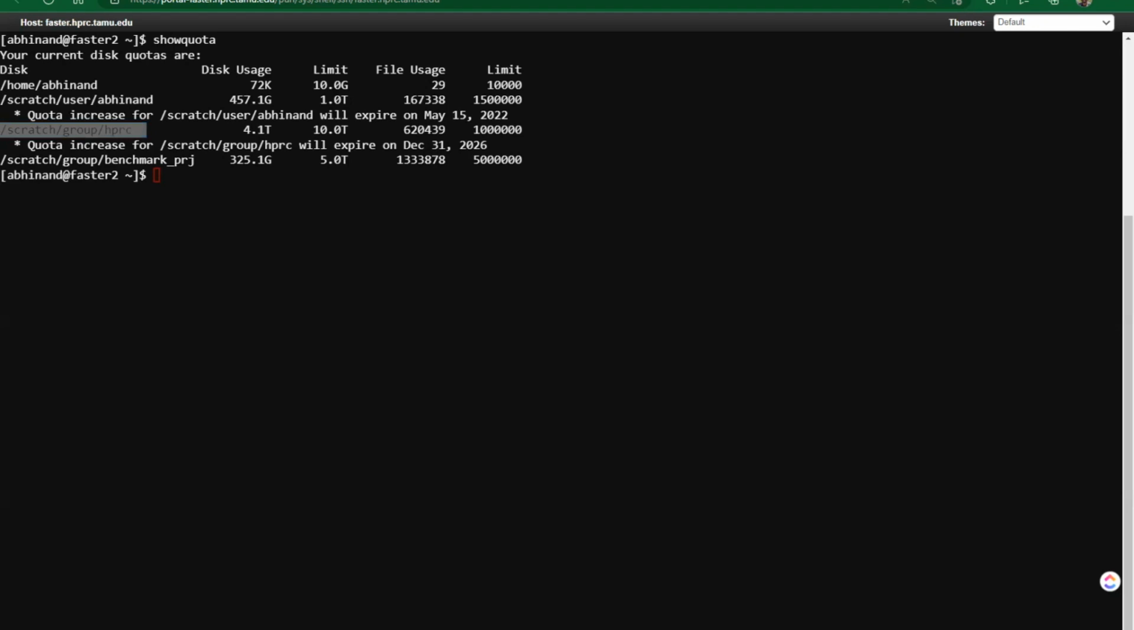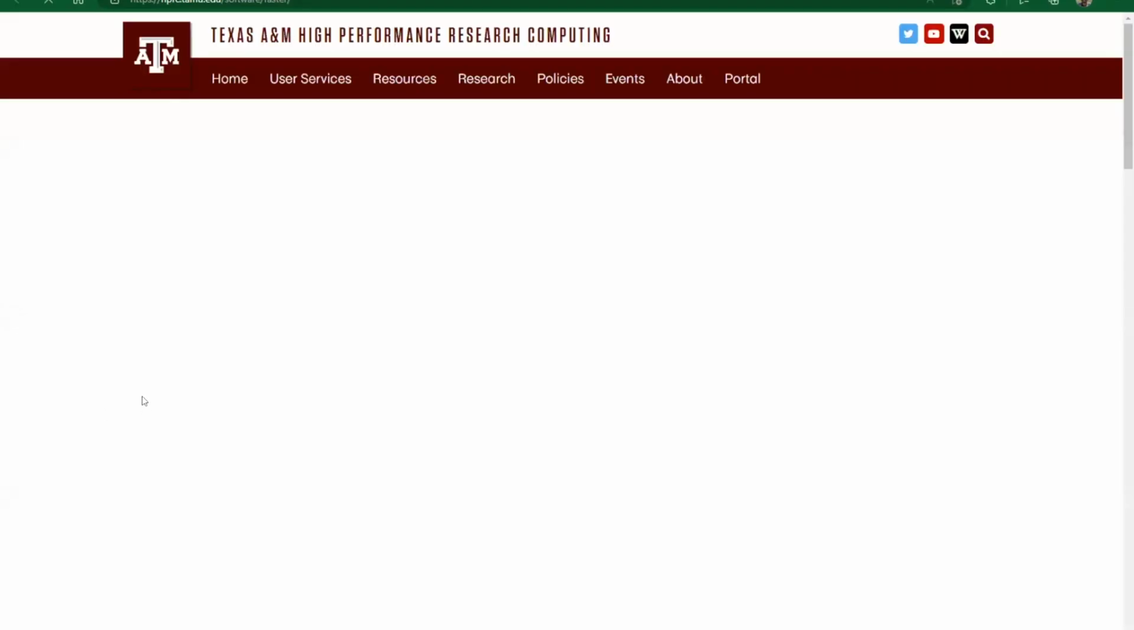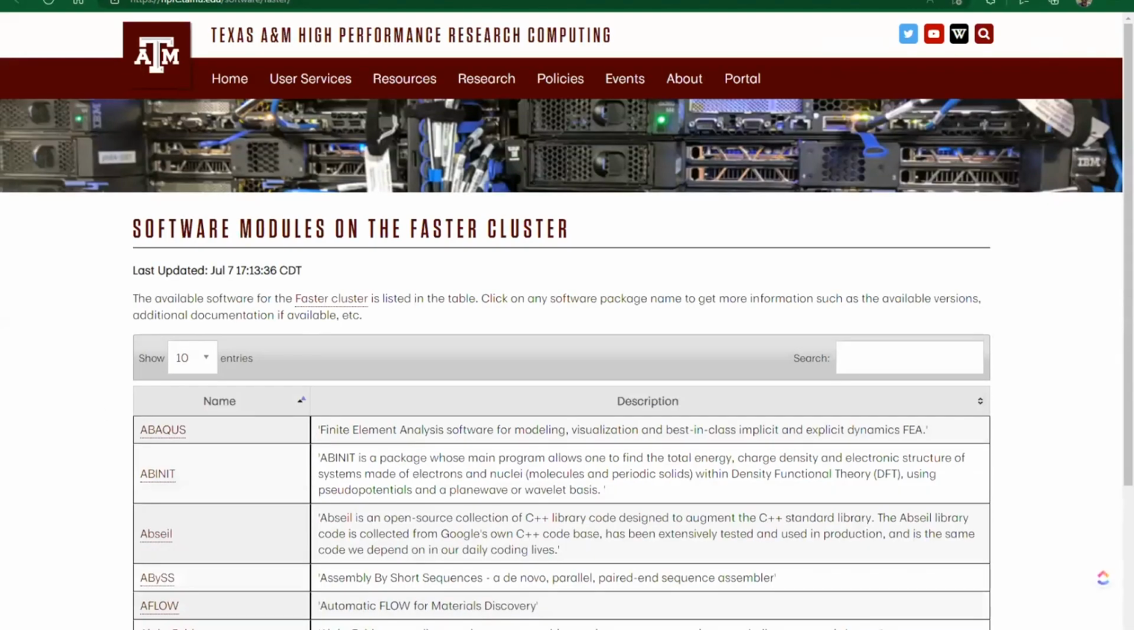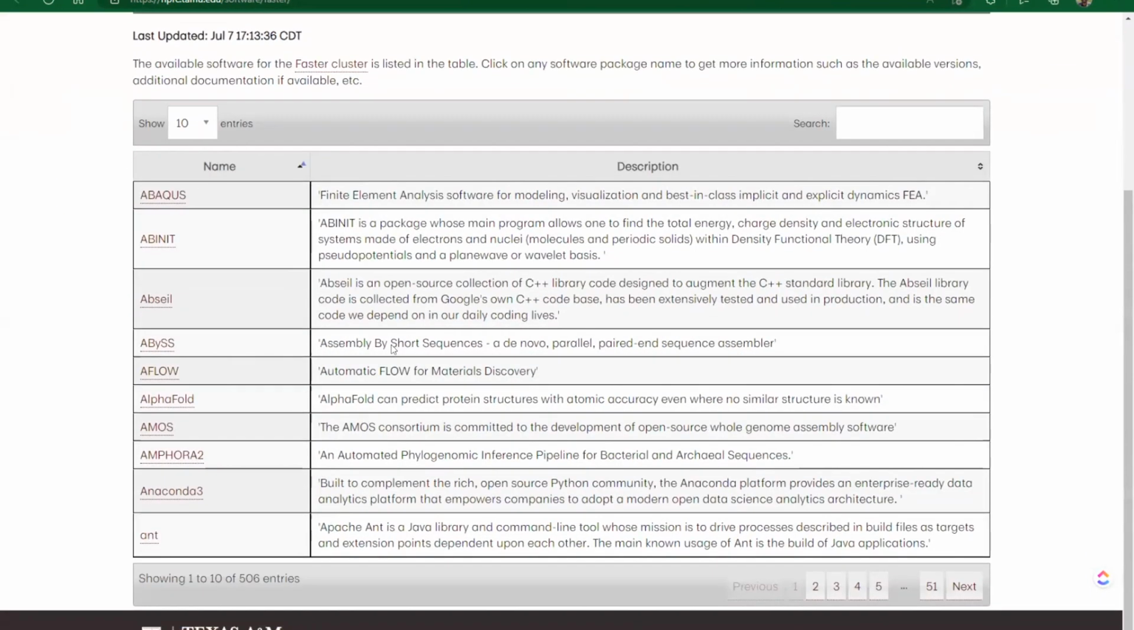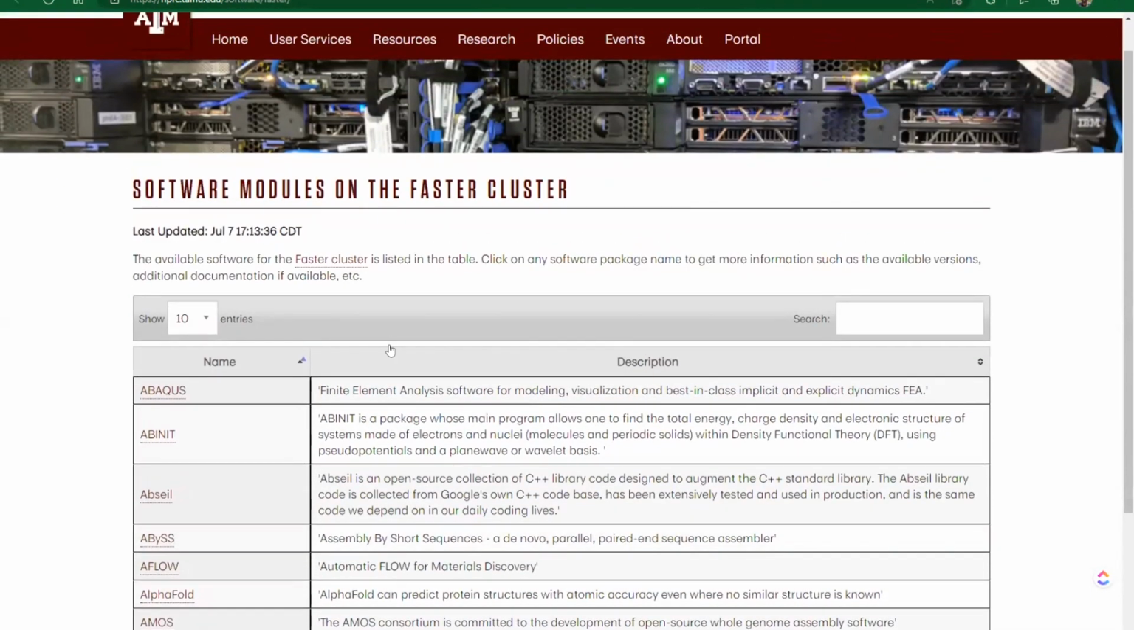Now, coming to the software, we have a list of software already installed for you. You can see it on this page, hprc.tamu.edu/software/faster. These are all the software modules that are already installed for you. And if you don't find something you need, you can always contact HPRC for a software installation request.